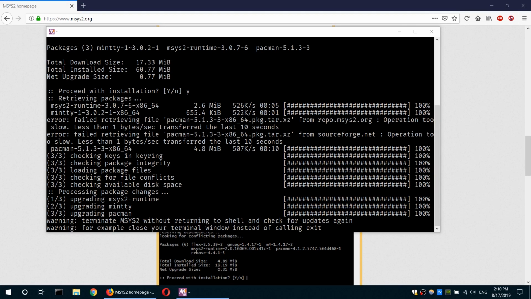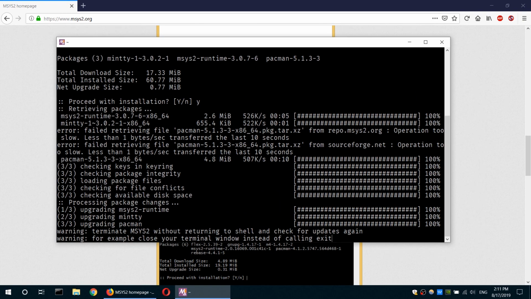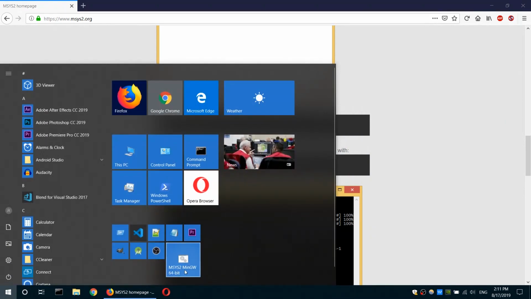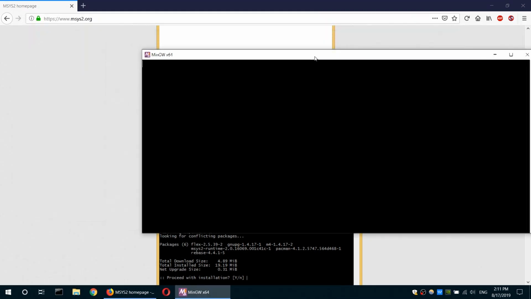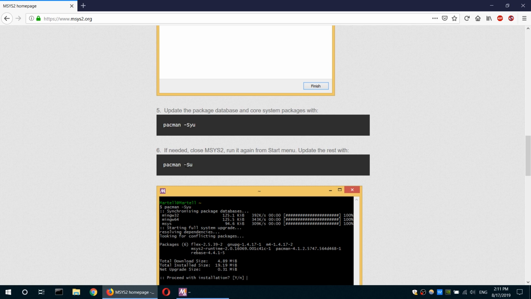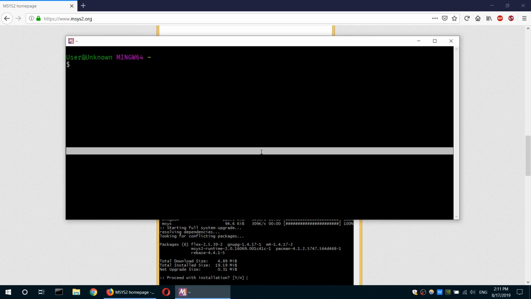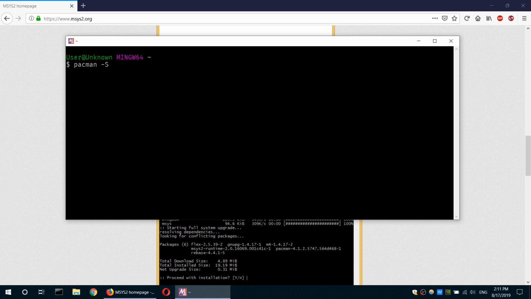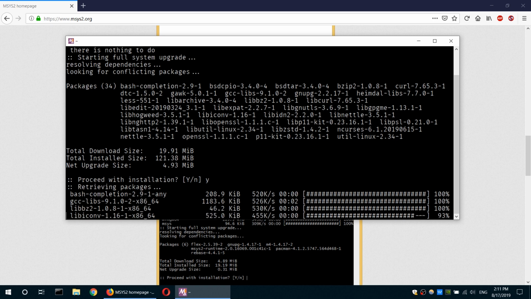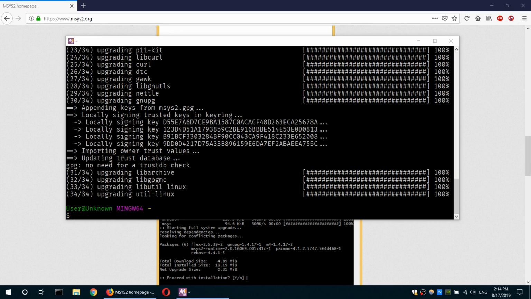As you can see, it has finished updating the package manager. It's asking us to close the terminal or the command prompt. I think it's the terminal, and open it again. So I'll do that, close it, say okay, then go back to my Windows start menu and then open the package manager again. The next step is to use pacman -Su, without y, only u. So I'm going to do that, pacman -Su, just like that. And yes, and we will wait until it finishes installing the package. Now it has fully updated our MSYS2 package manager.